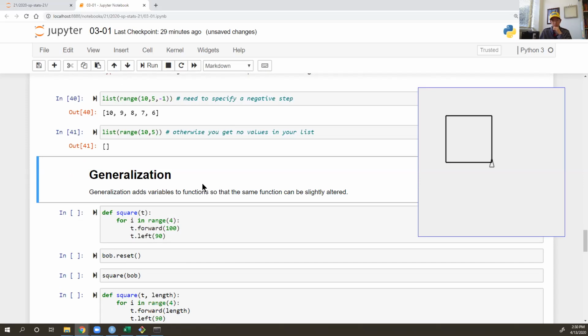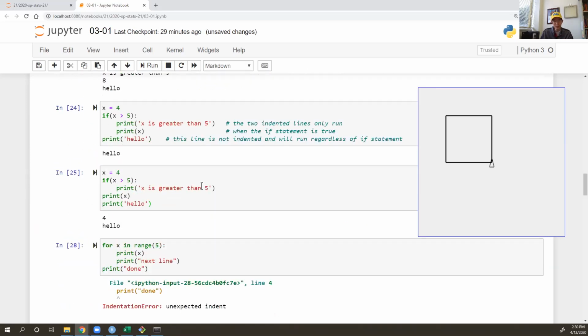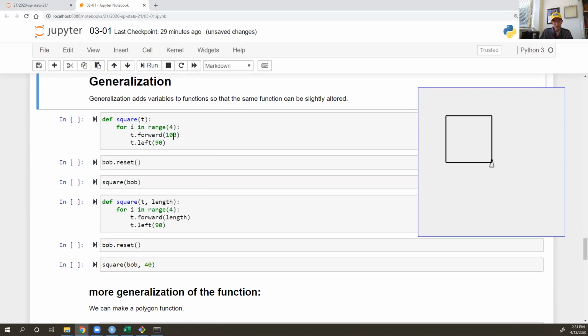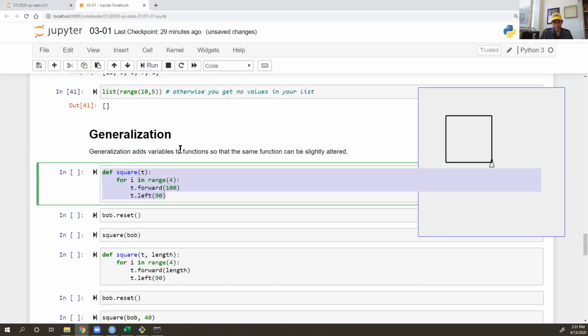Okay, all right. So those are our side notes talking about indentation and range objects. Okay, so anyway, here is what I've done.